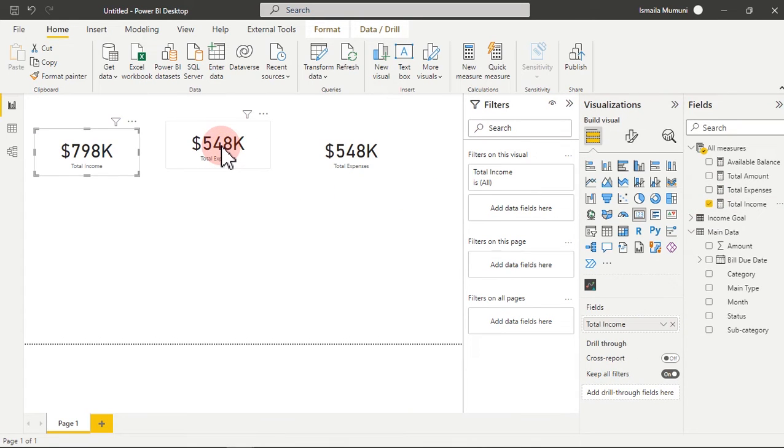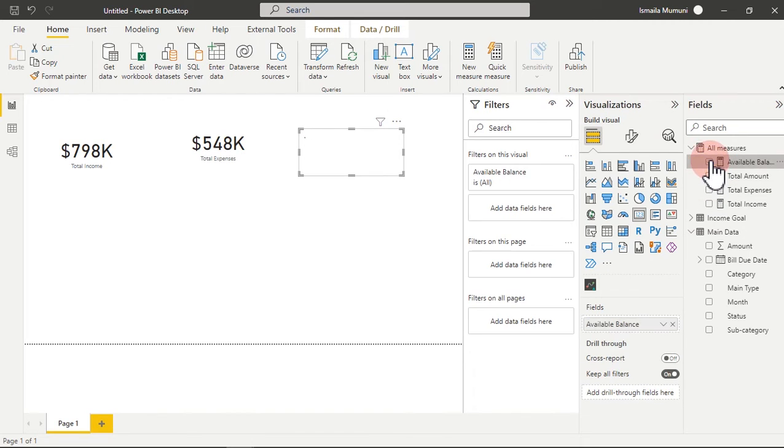So here we have the income and the expenses. And now we just have to put in the available balance right here. So we need to format this. How can we do that? This formatting is not really cool. So we can format one and replicate it to others. So just let me close this.